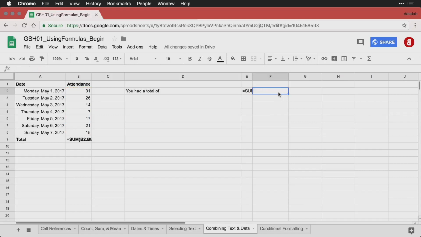But now let's put the second part of a sentence. I'm going to turn off the formula display here for a moment. You had a total of 134 visitors this week. And so what this is, is some text, a number that's derived from a formula, and then a little more text. We want to put them all together into a single sentence. Now we've got a few ways to do this.